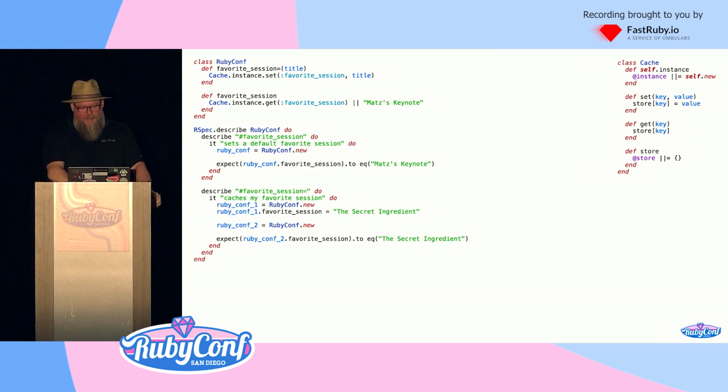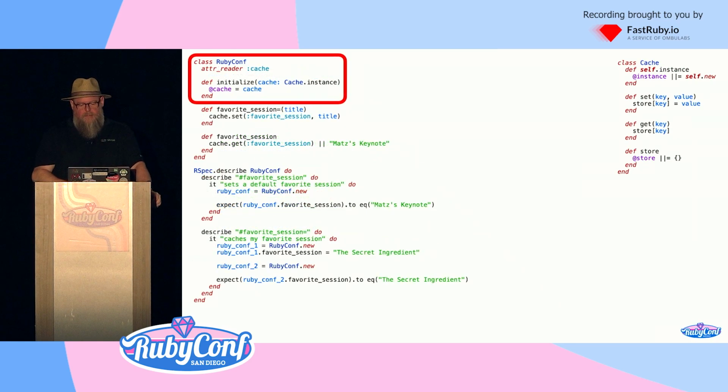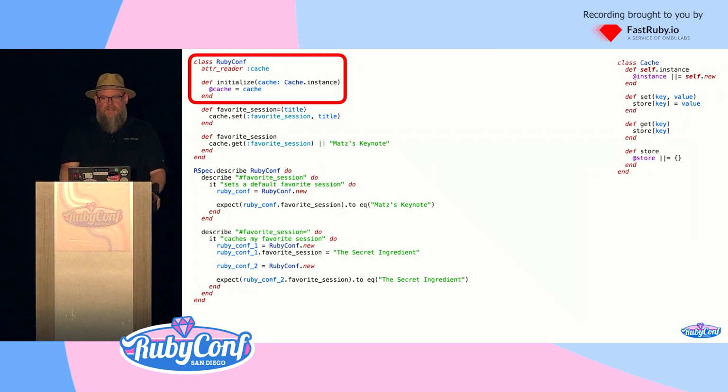Now here's what that looks like in code, starting with the actual implementation. So first, here's the new initializer. Notice that the cache parameter defaults to cache.instance. This way, if we don't pass anything when we're creating the RubyConf object, it'll just use the singleton, which is exactly what we want in production. By doing this, though, we've created a seam in the software that allows the specs to use their own cache objects. This prevents state from leaking between the specs without modifying the behavior of the production code.